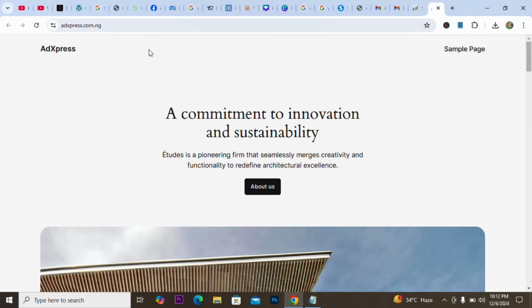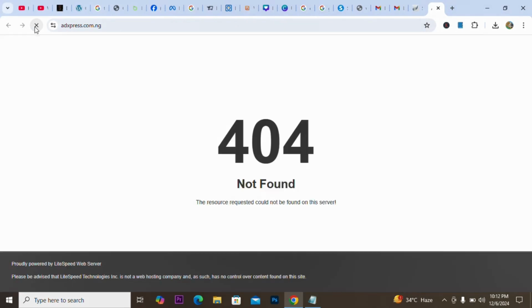So let's refresh the website. Okay, you can see now 404. Why it is showing 404 now is because it has been uninstalled.